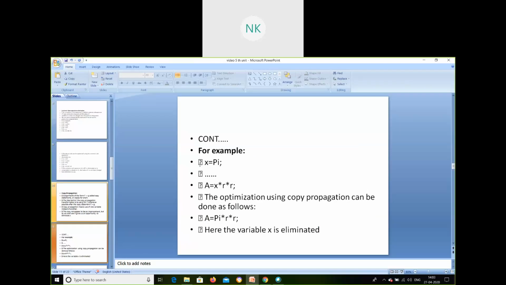Example, see here, x is equal to pi, a is equal to x r r. Instead of x, I can directly put pi. If instead of r r, I substitute a value like r is equal to 5, I can multiply it here and put the value directly. Instead of putting r r, then getting the value, then doing a multiplication, I can do it directly. That you call copy propagation. Copying from one variable to the other variable, you call copy propagation.